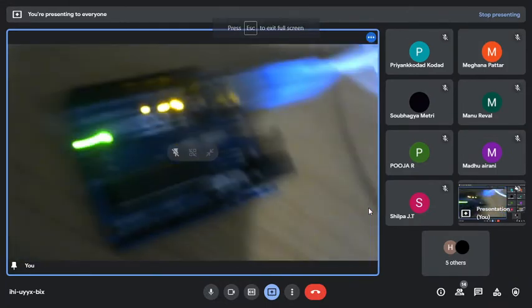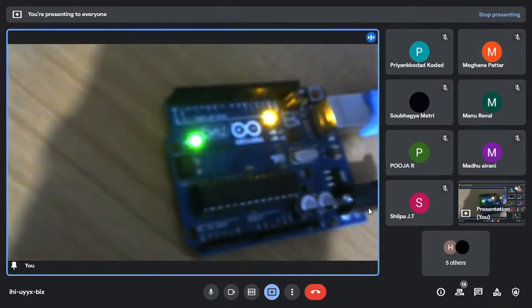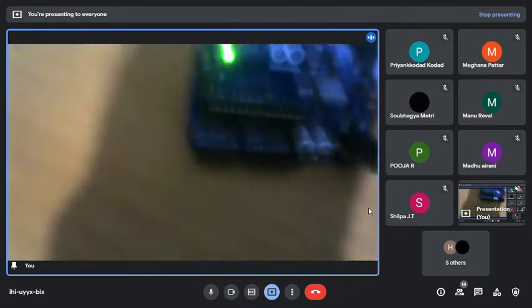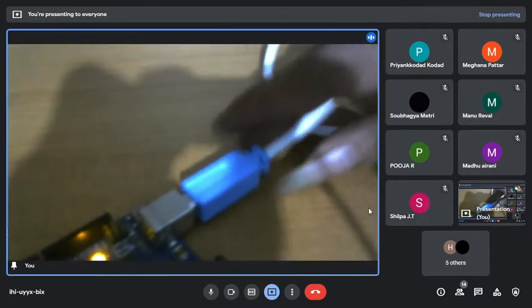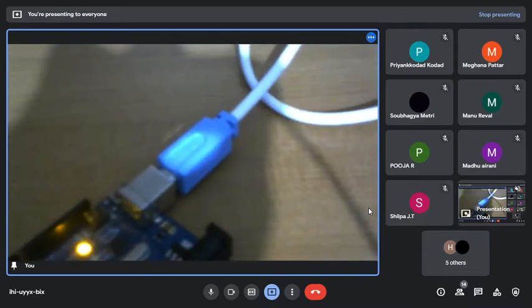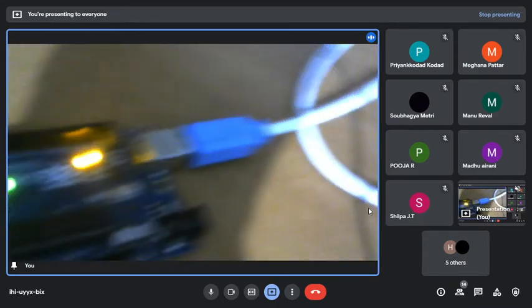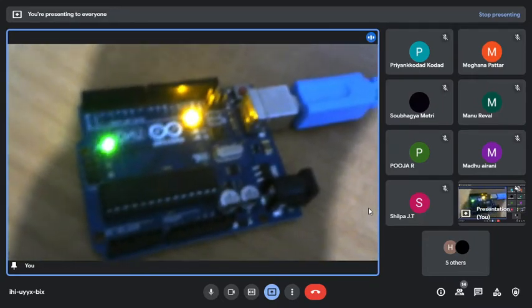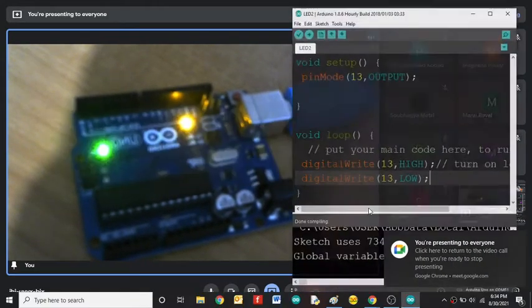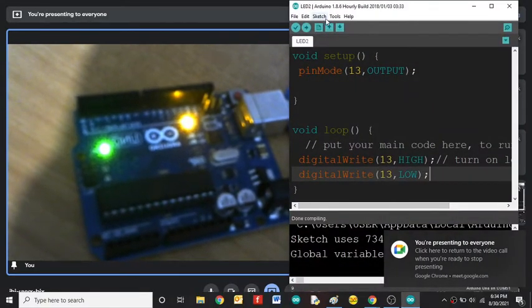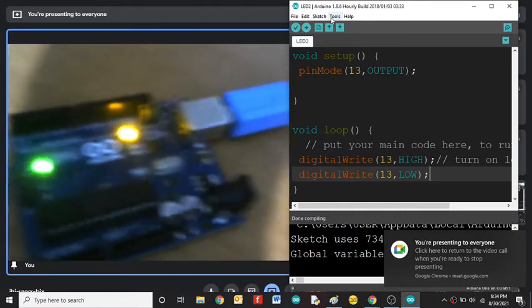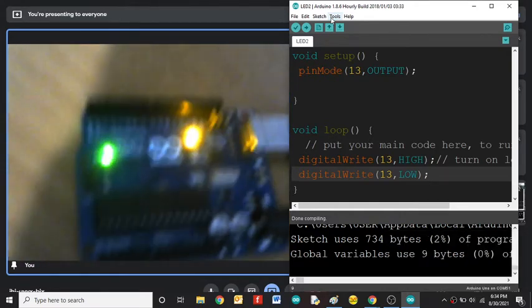Okay, this is your Arduino microcontroller, the Arduino Uno board. This is the USB cable. Now I will upload the sketch into this microcontroller. This is my sketch, right? Before uploading the code, we have to make some settings.